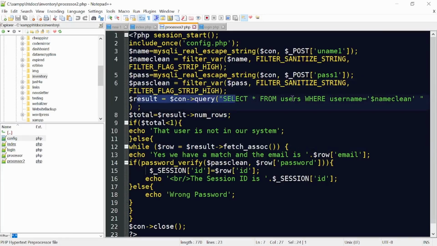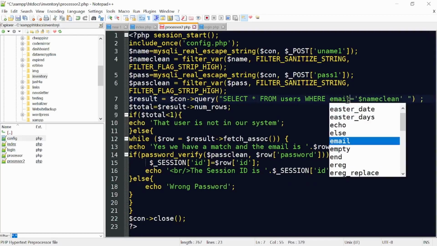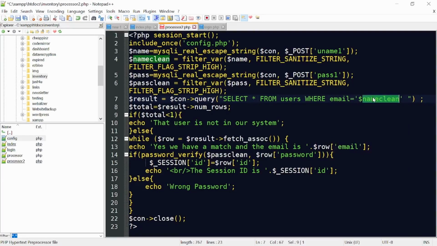We're going to select all from users where username is name clean. Okay, that variable name clean. So we want this to be email, where email is name clean. And if it doesn't find a user with that email, we're going to echo out that user is not in our system. Else, if it is, it's going to say, yes, we have a match, and the email is blah, email.